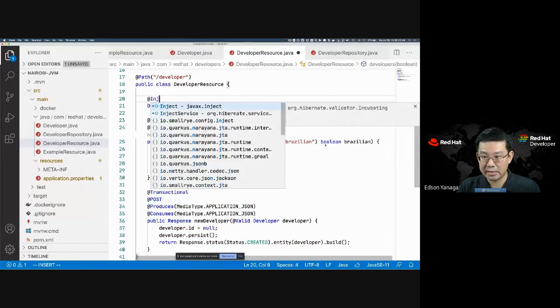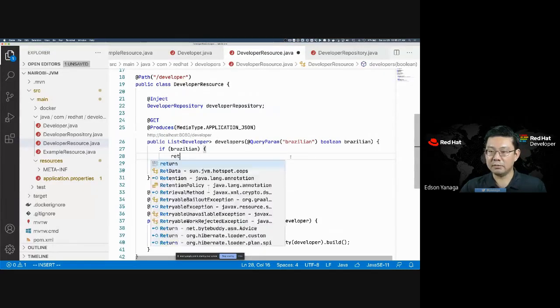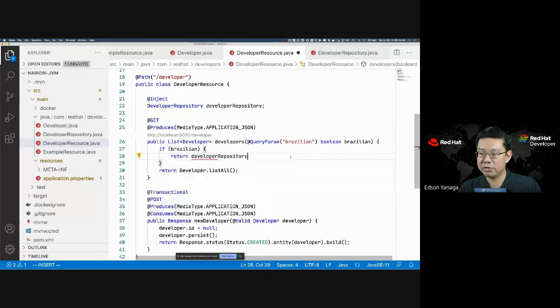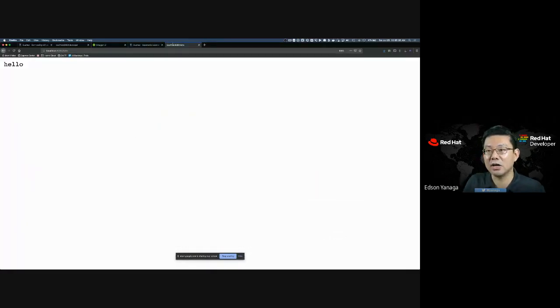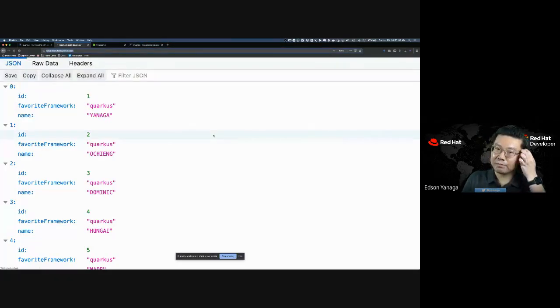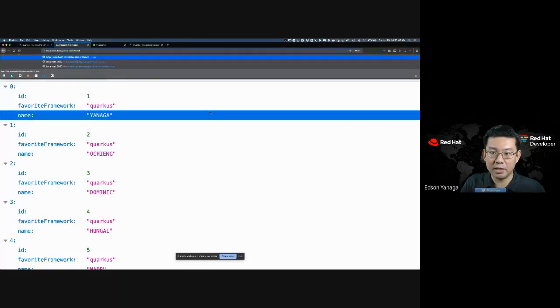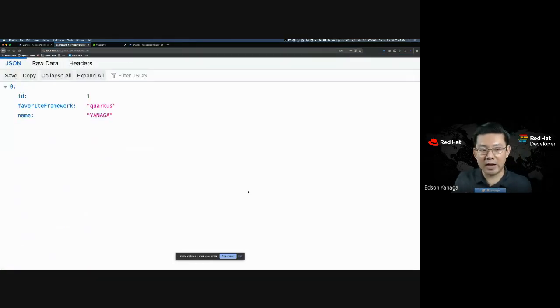And I can use inject, and it's good. I just say return developer repository dot find Brazilian. Okay, save the file. Let's test if it works. So I go back here to localhost developer, refresh. Yes, everybody's still there, but if I type Brazilian equals to true, yes, it only finds a Brazilian. I suppose none of you are Brazilian, just as me.